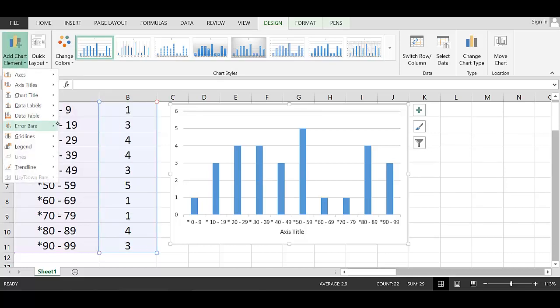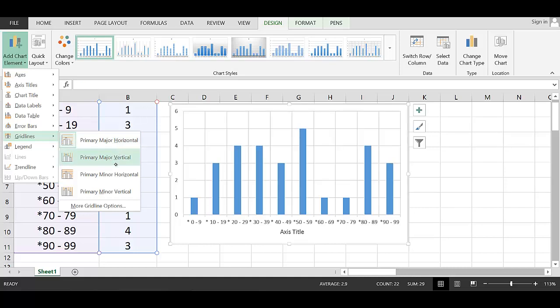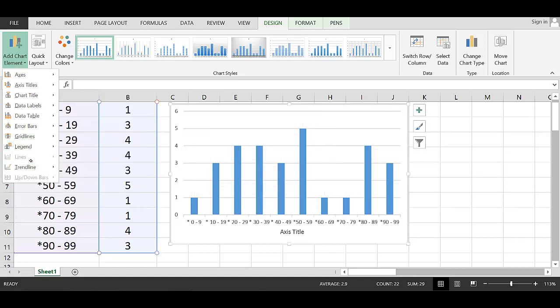Next are error bars and grid lines. There are major grid lines and minor grid lines. You can see primary major horizontal and primary major vertical lines. Depending on whatever type, and if you don't want anything at all, you can turn all of them off. And the legend, if we want it, there is only one. These are some basic elements of the chart, and that's how you can produce a chart in Microsoft Excel.